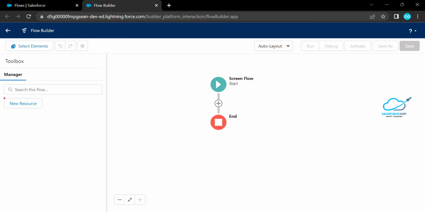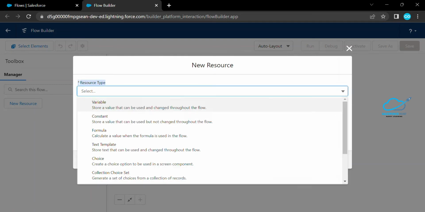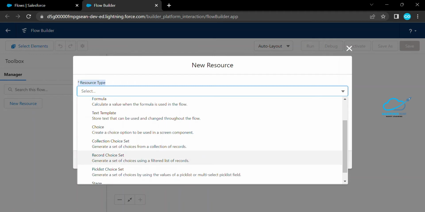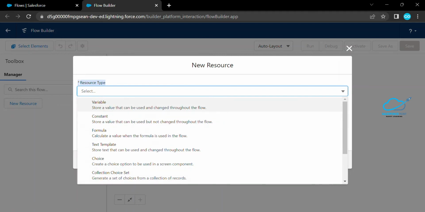Now on the left side you can see the resource. I'm talking about these things today, where we can create and how to use the resources in this video. So now just click on new resource, and you can see the resource type. Under the resource type we have lots of resources. Let's say variable, constant, formula, text template, choice, collection choice set, record choice set, picklist choice set, and stage. I'm talking about each and everything here, so please keep in touch.